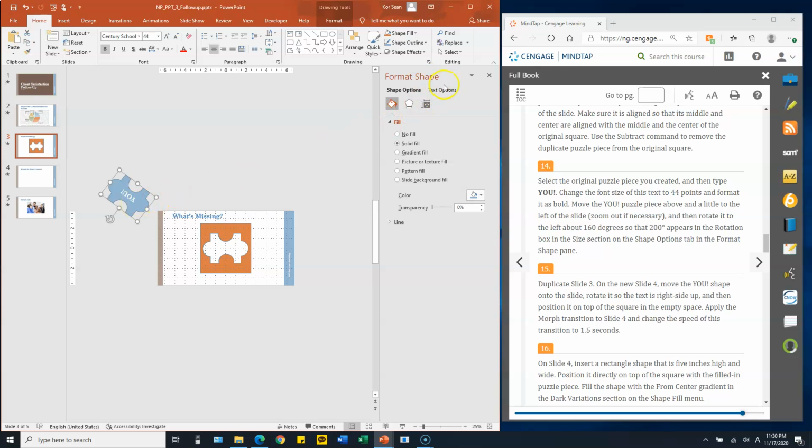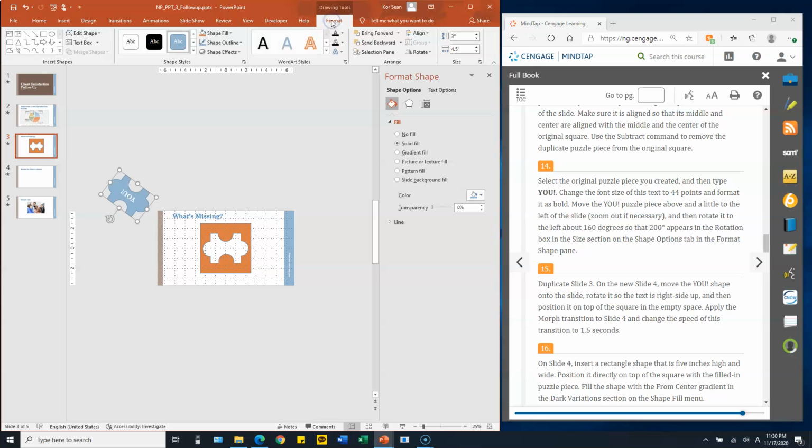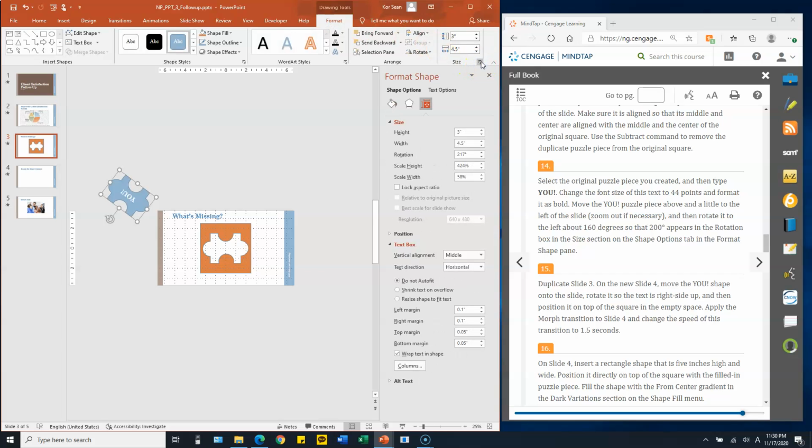Okay, the format shape is open. If you don't have this, okay, click the Home tab and then click this size. Then you will have a format shape button. So from here, in the size group, here is the rotation.